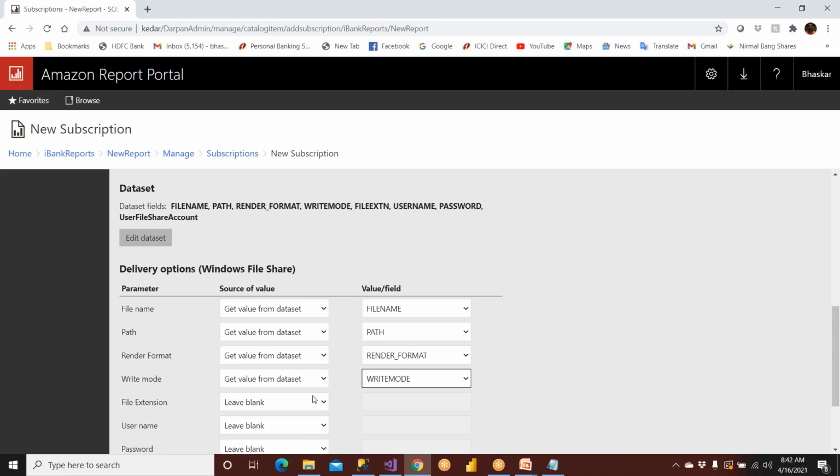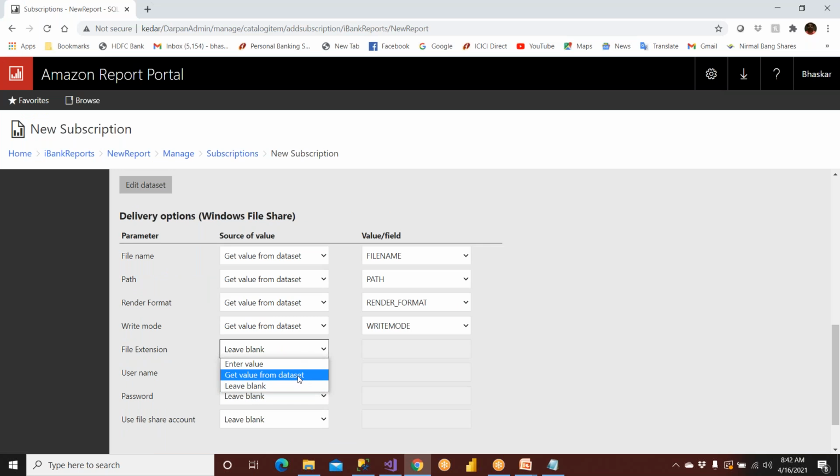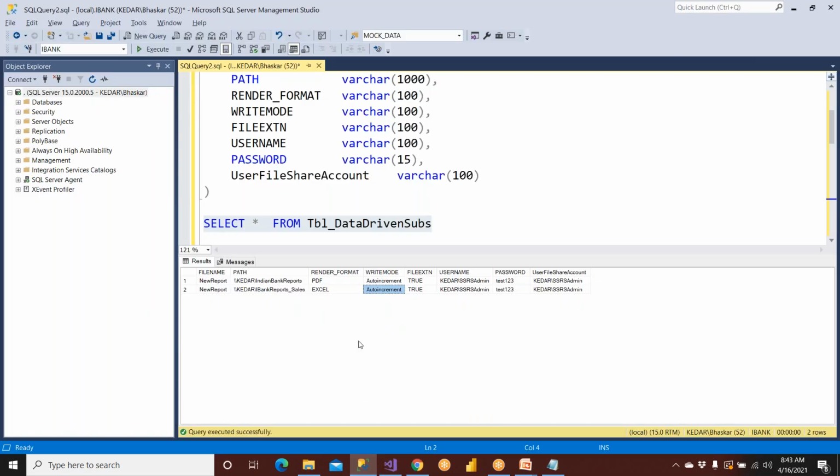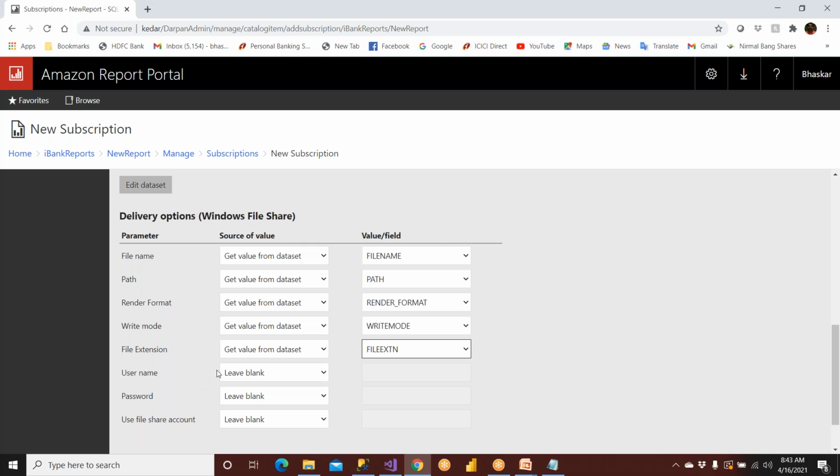Then file extension. You wanted to have the extension? Yes. So I would like to have file extension. What is file extension? True. That means report.pdf, report.xls, sales report.xls. That is the report extension will be shown. When you say true, if you say false, extension will not be shown to the customer. So it'll be a PDF file, but sales report, no .pdf. That is the meaning.